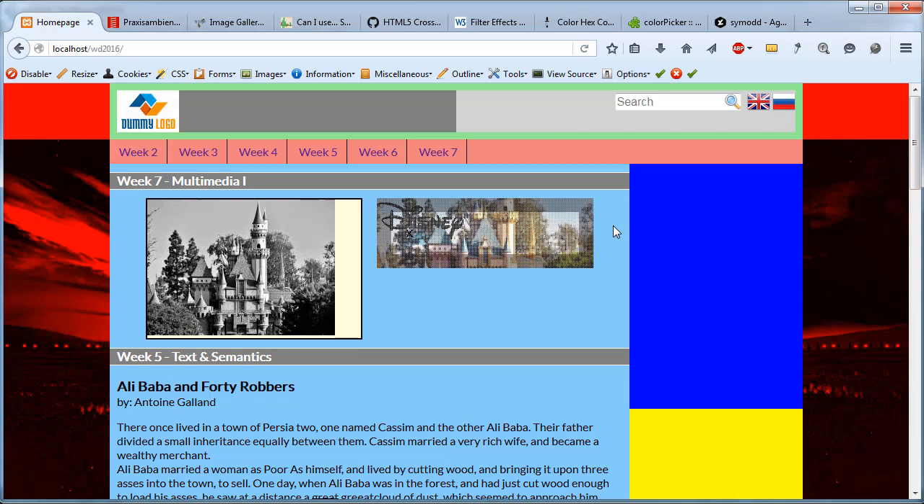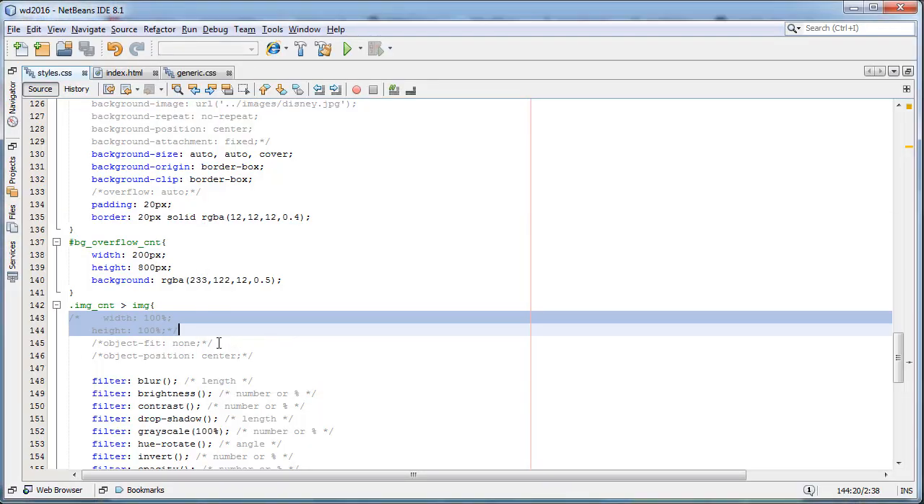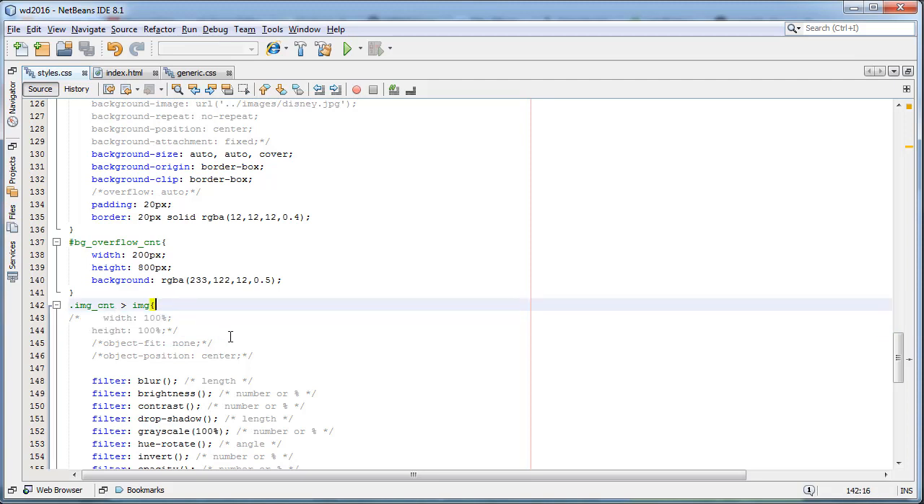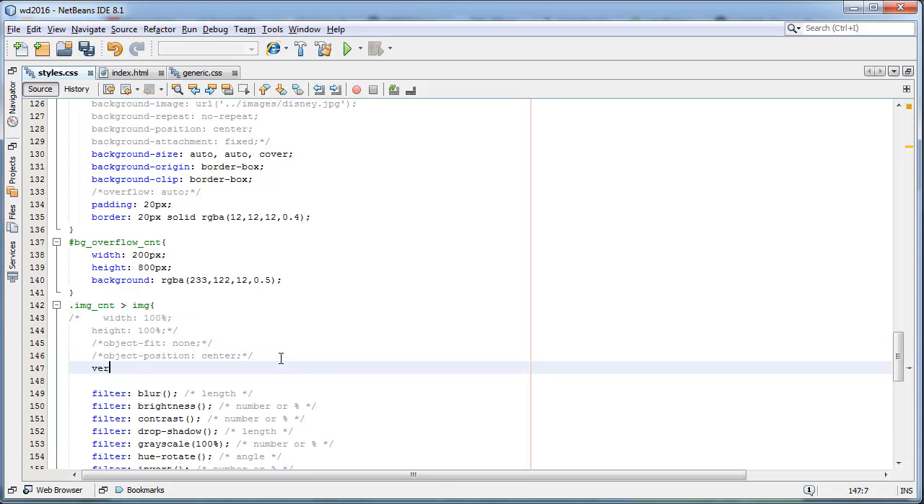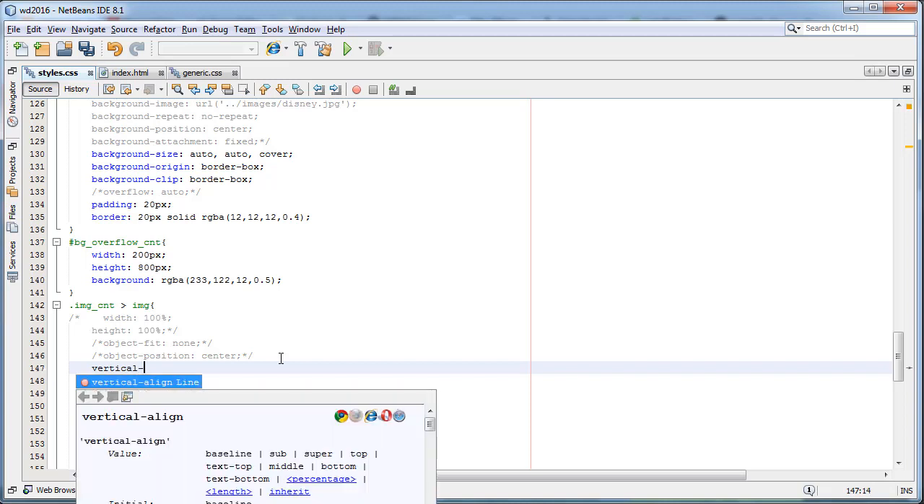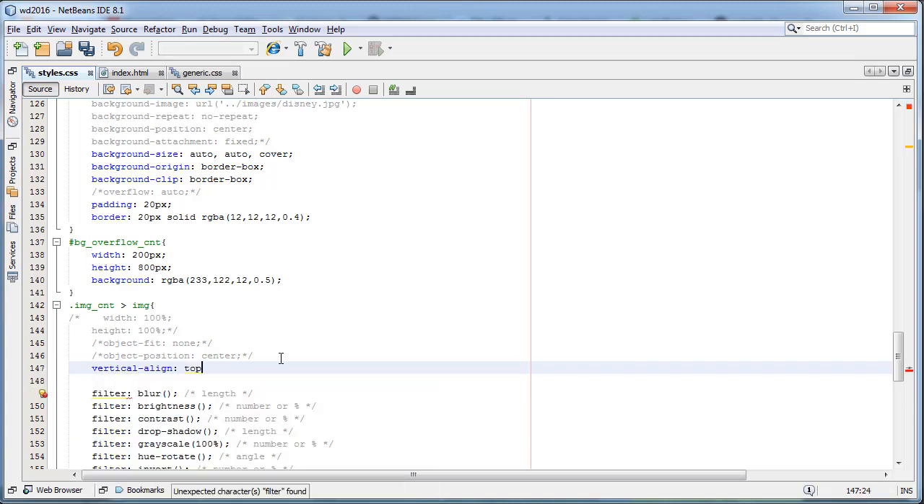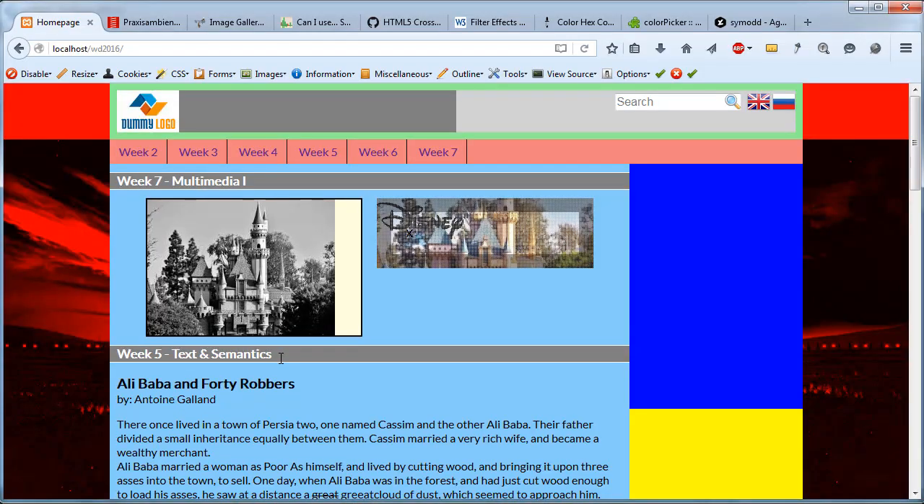And that is exactly the solution for how we can remove this bit of space that's kept for the descenders. Once I set the vertical align on the image, and vertical align is not an inherited property, so we set it on the image itself, on the element itself, vertically align it to the top, then that gap will be gone.